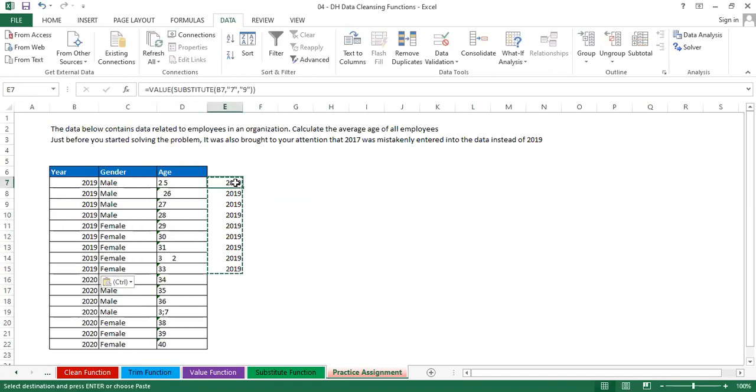I hope I was not too fast. What I did was I combined two functions together. First, I substituted. After substituting, I converted back to values, because once you substitute, it automatically saves as text. That's what happened, and then I had to convert from text to values. I hope we all got that. I hope we were able to give it a try.